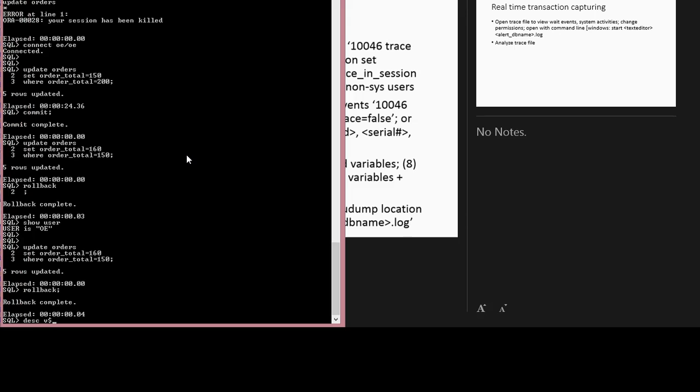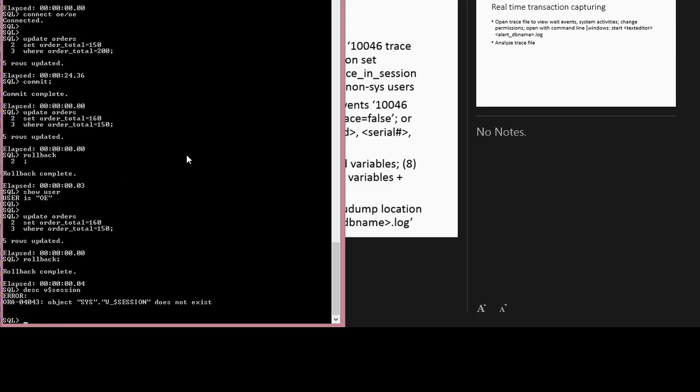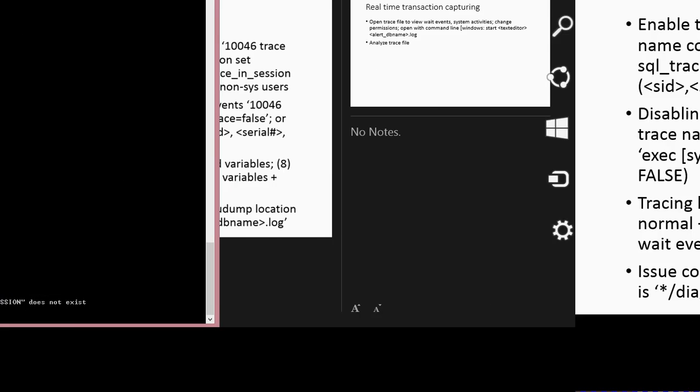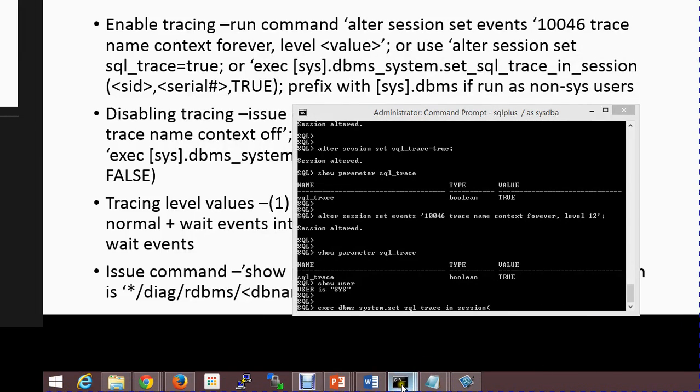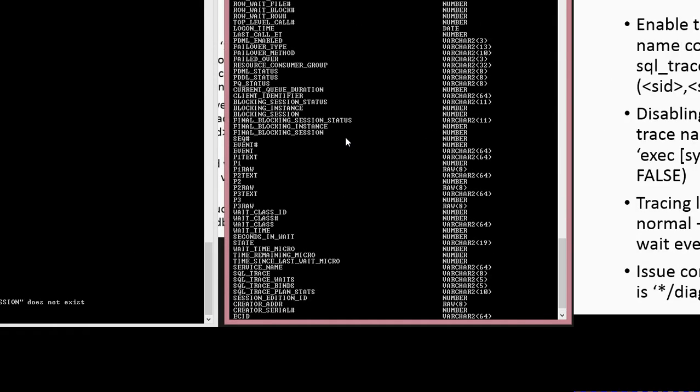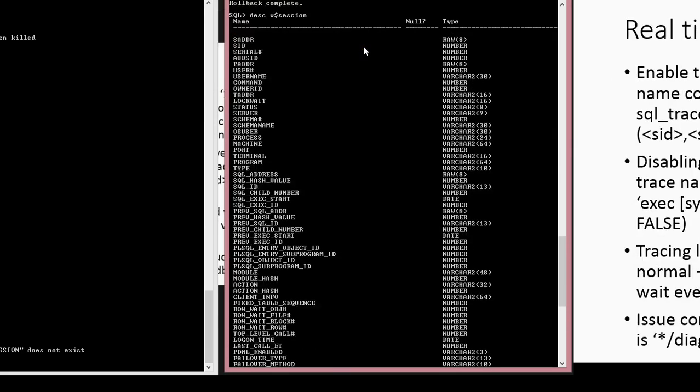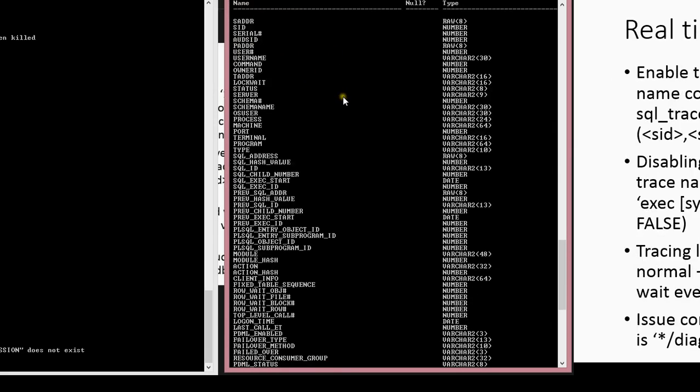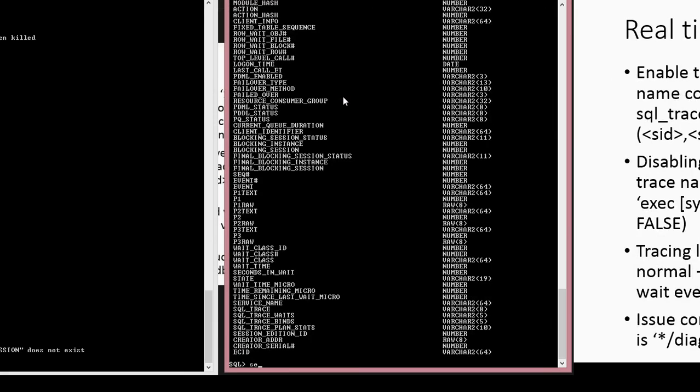Describe V$session. So it's not this one, that's OE. Let me get to this one. Okay, let's try V$session. What I need to get is a serial number, and I also need to get the SID for the session. So select SID, comma, serial number from V$session.